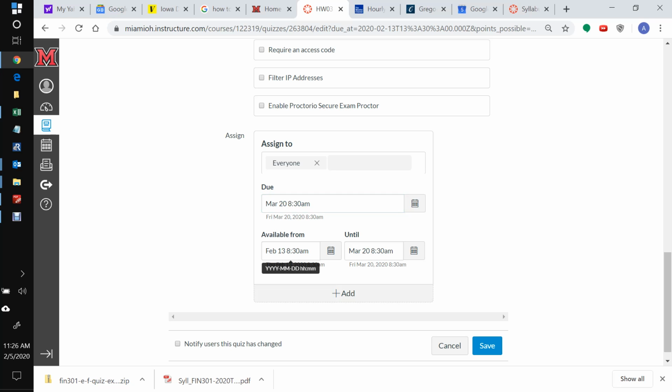Very important: available from has to correspond to when the actual assignment is due, not before, because I don't want students to see the solutions beforehand. And the available until is just going to be sometime after exam one. And now we're going to say save. That's all we have to do.